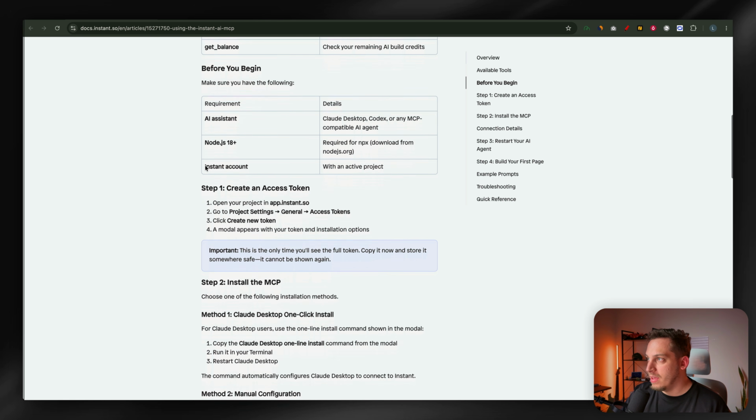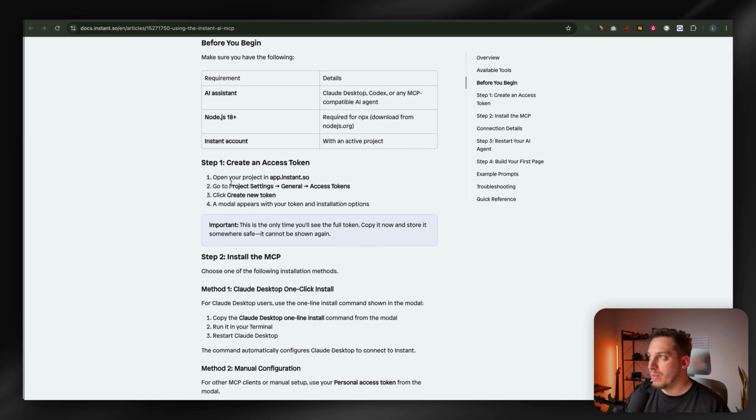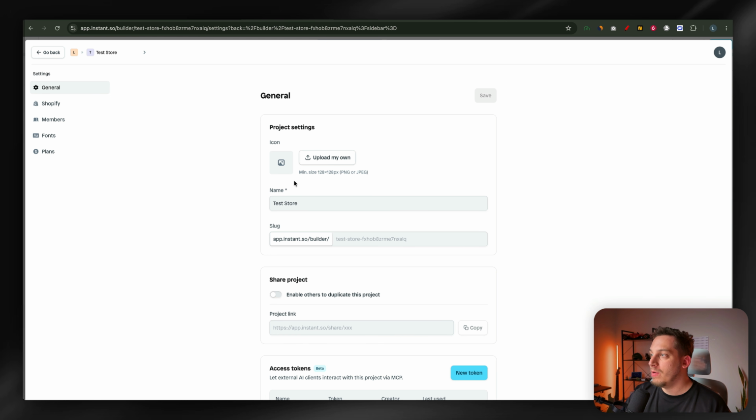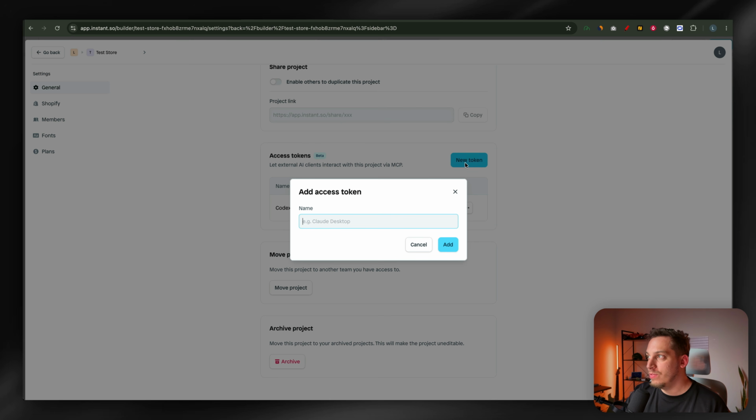And then I'm going to go back here and we need to follow this. So we have to go to our project settings, general and access tokens. So we're just going to click on this. Click on project settings, then go over here to general and scroll down here and create a new token. We're going to call this MCP test just to test it out.